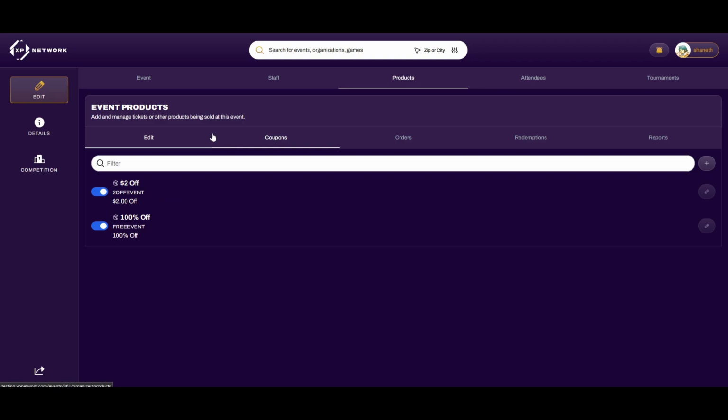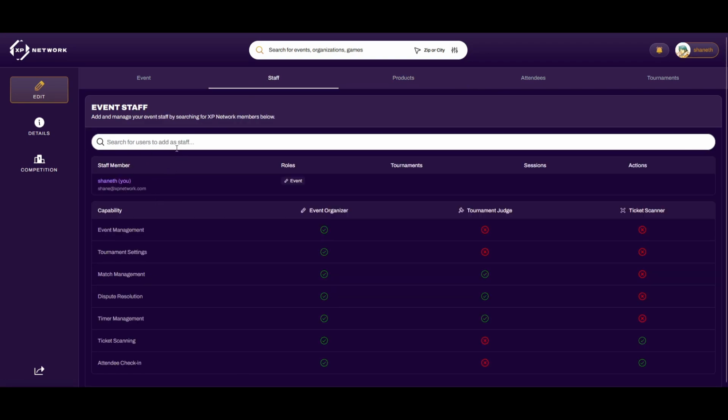One thing I'm going to do is add 2 staff members to help me out here. I'm going to add a judge, and I am going to add a ticket scanner just to showcase more features of XP Network. The judge is going to have access to the judge dashboard in the tournament, which we will get to later. And then the ticket scanner will be able to scan and redeem tickets, which really is more of an advanced feature, but it's really awesome and I want to showcase it.